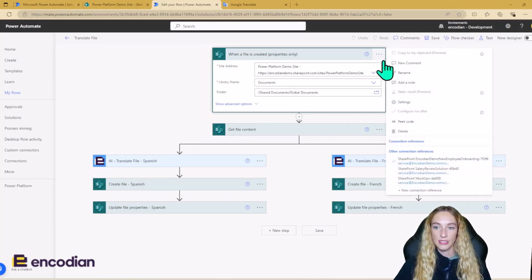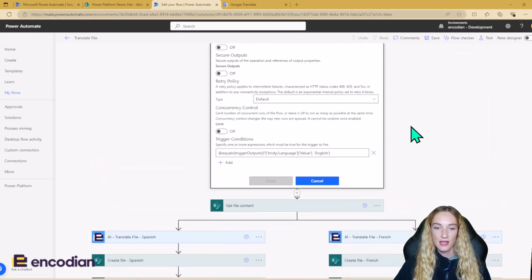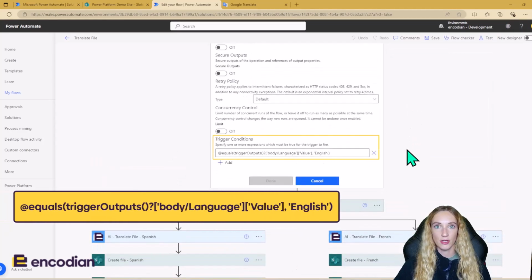So I can come to the ellipsis here and click on Settings, and this is where I can add my trigger condition. Because the documents, when they're uploaded, default to the language of English, we can use this as a filter so that the flow only runs if the language is English. So to do this, I'm just looking at the value of that language column and I'm making sure that it equals English. So that means when the Spanish and French documents are created from this flow, it's not going to re-trigger a new flow to fire because it's the wrong language that's been set.